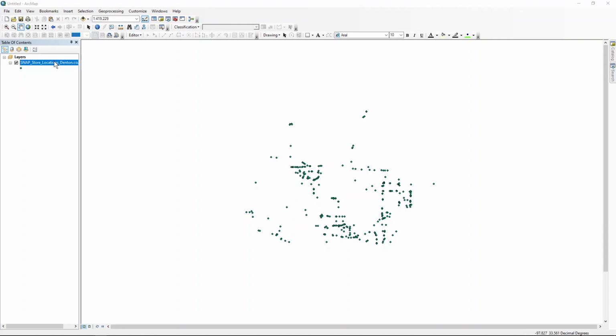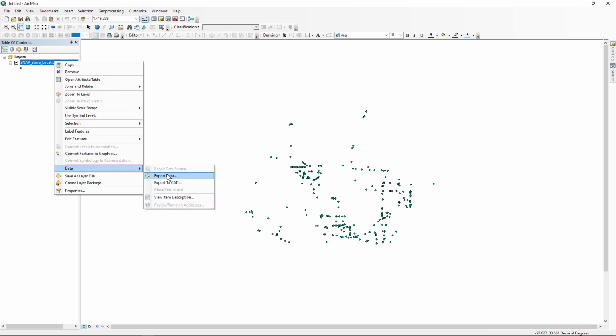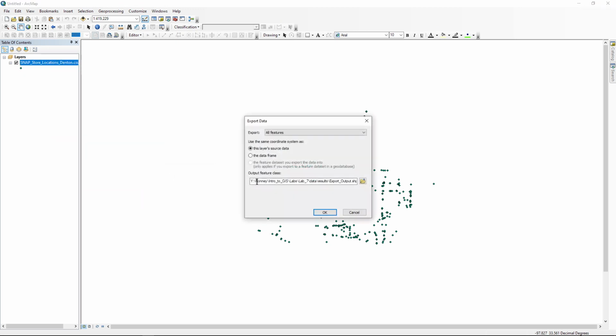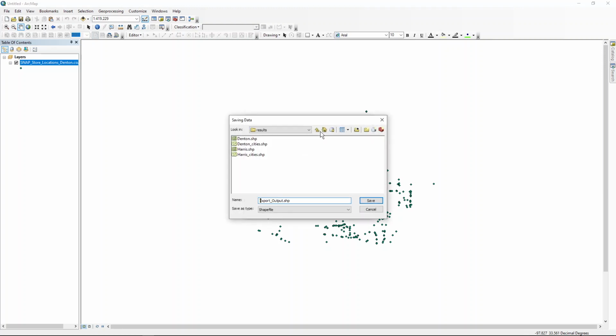So we're going to save this. We'll right click on it, we'll hit data, export data, and we're going to create us a results folder. And this should be lab 9. So we'll go find lab 9, results, double click that, and then we're going to call it, we'll just call it Snap Retailers.